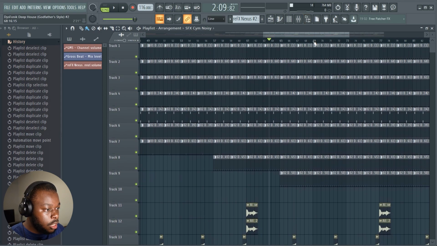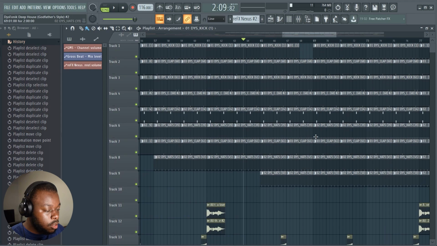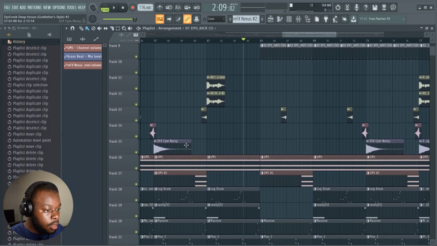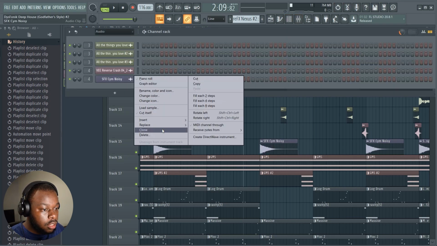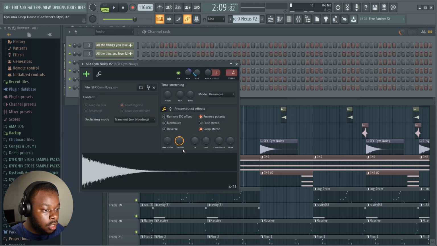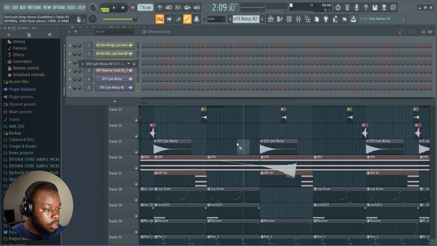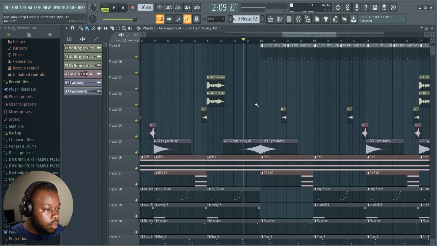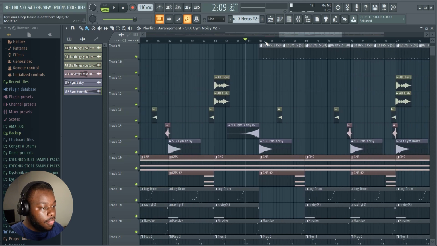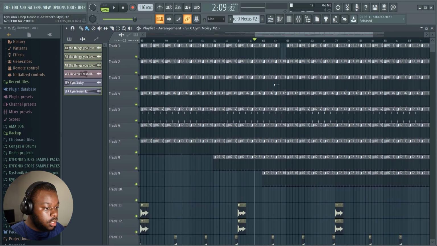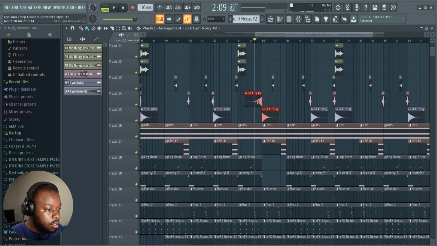Let me do this rather. Let me trim that off and then bring this noise effect over here, and then I'm gonna duplicate it. Let's clone it and then reverse the clone and then drop it onto the playlist, and then just align it like that. Yeah, let's see. No, actually I placed it wrong. Let me bring it over here.